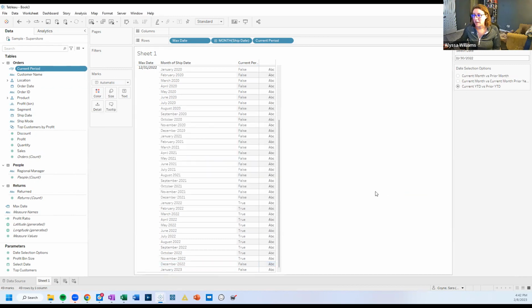Now we need to do our prior periods. So I'm going to go ahead and set my parameter back to current month versus prior month. This is where we are going to utilize that date trunc function like we did for current period, but we're also going to toss in a new calculation called date add. And what that's going to allow us to do is offset our current period selected date by X number of whatever time period we're looking at.